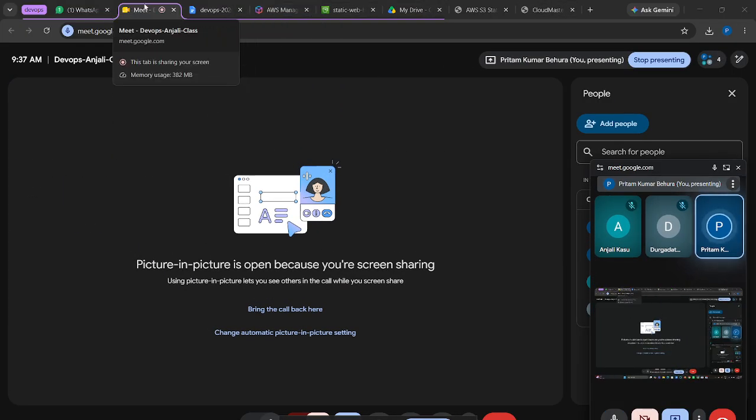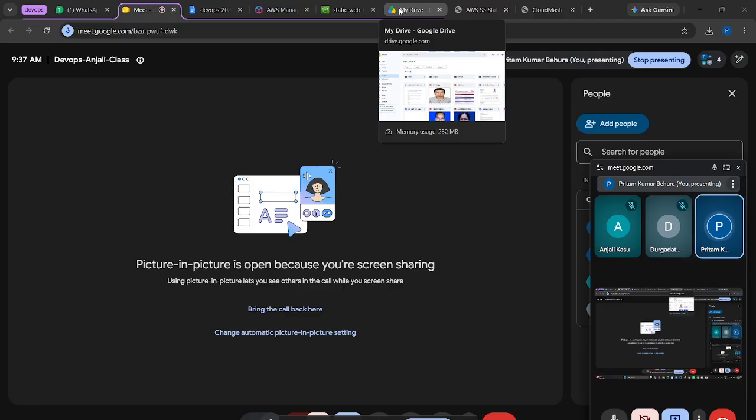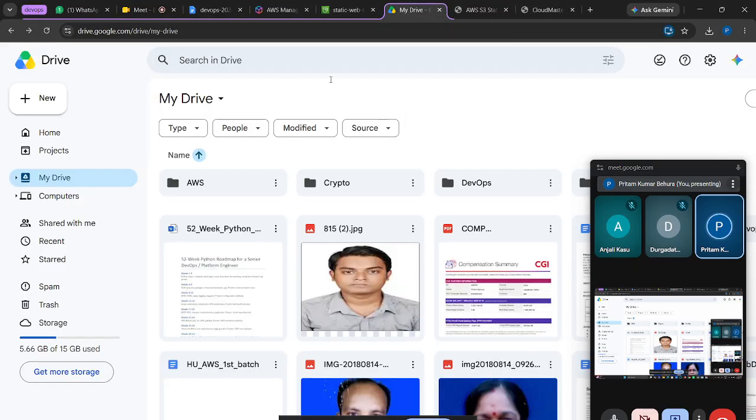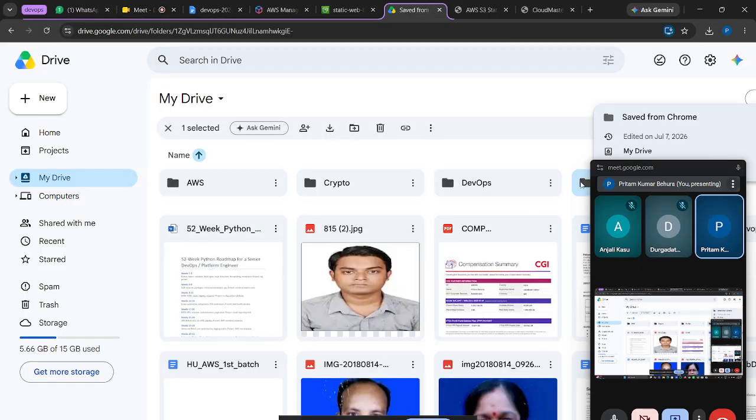So, what we are discussing today is cross origin resource sharing, CORS, right? Let's get into our PDF.